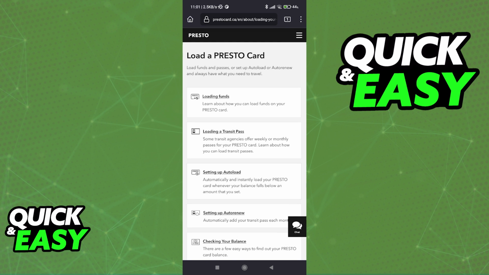Keep in mind that your card has to be activated and set up, so if necessary, go through the activation process first, and after you are done setting up your Presto card for use, load it with funds.